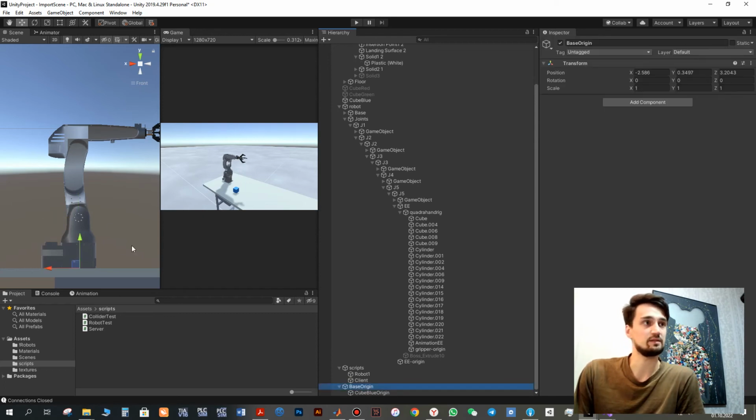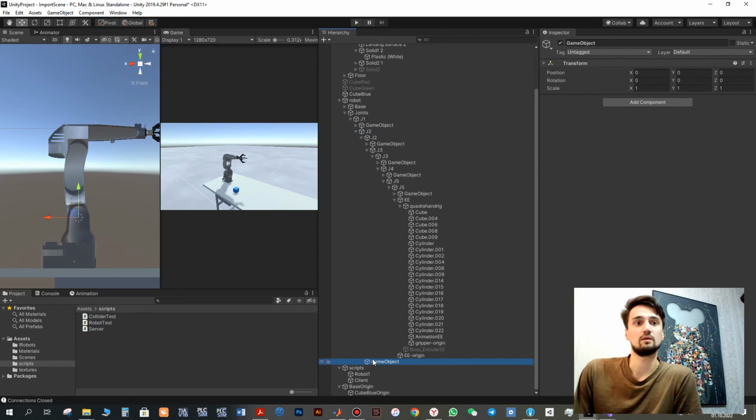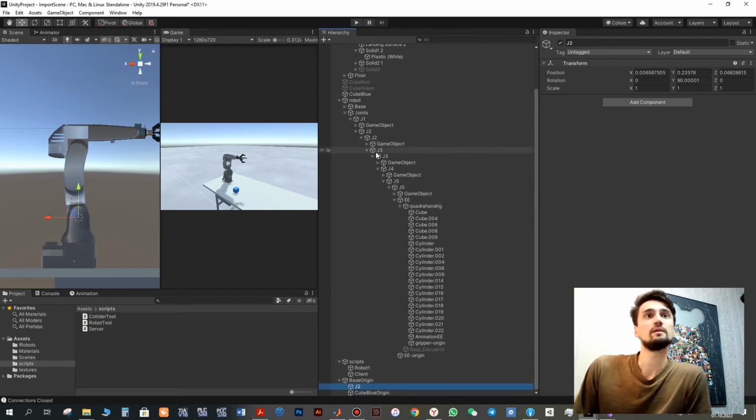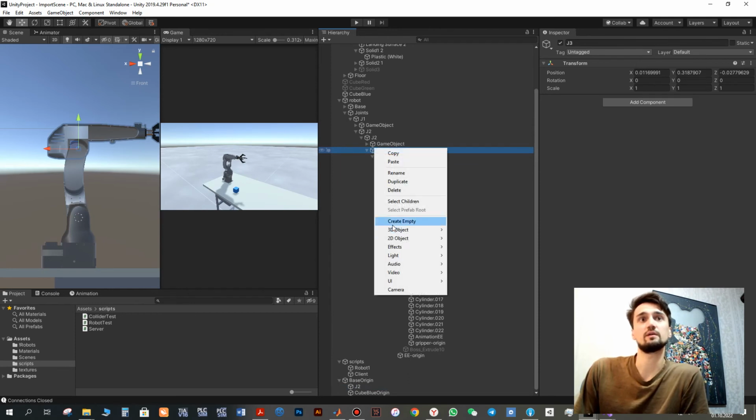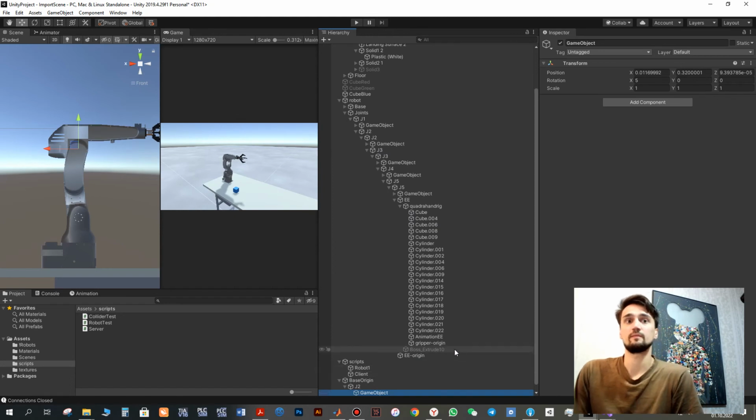We have base origin here. We have joint to origin here. I create empty object, move it here, name it as J2. Next, J3 origin. Create empty, move here. Here I need to install 0 degrees.